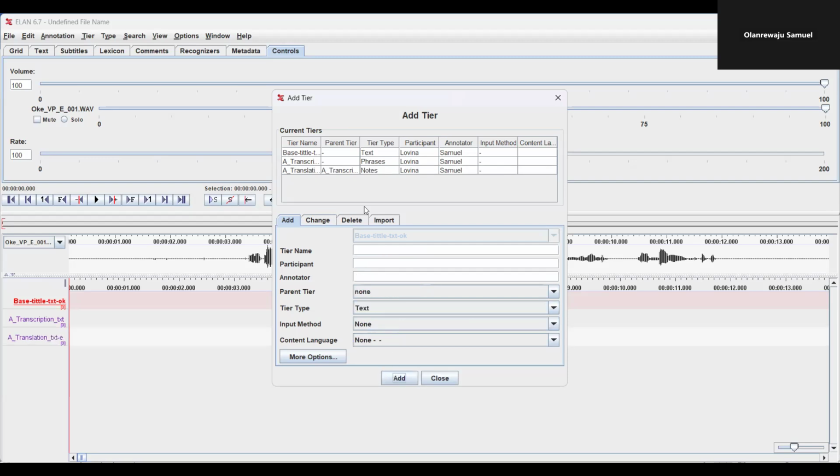I'm gonna add that and I'm gonna create another one that will be the words. Now this word is gonna be text, but to be open. Then I'm gonna create Lovina, Samuel. Then the parent of this is the transcription. Remember, this is open, right? And the tier type is gonna be words, not English words. Let me change the inputs to my default settings.